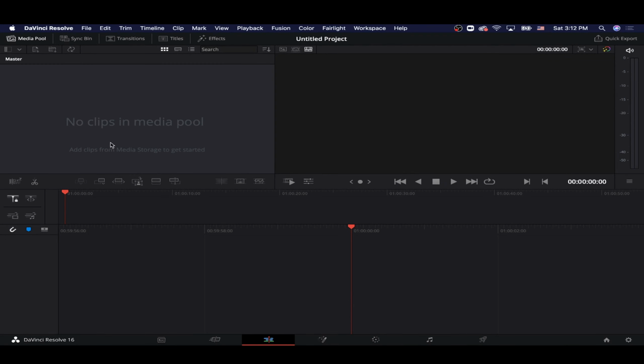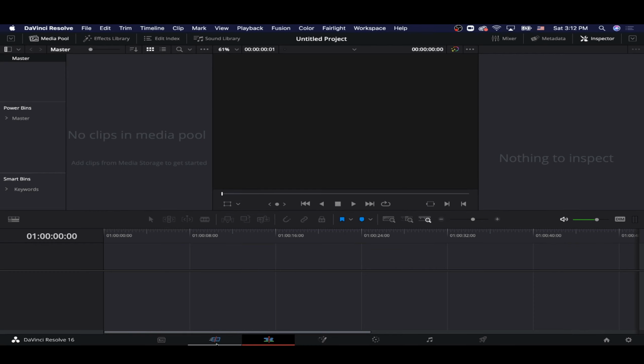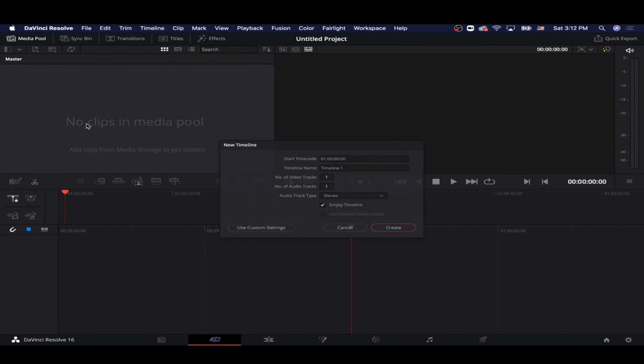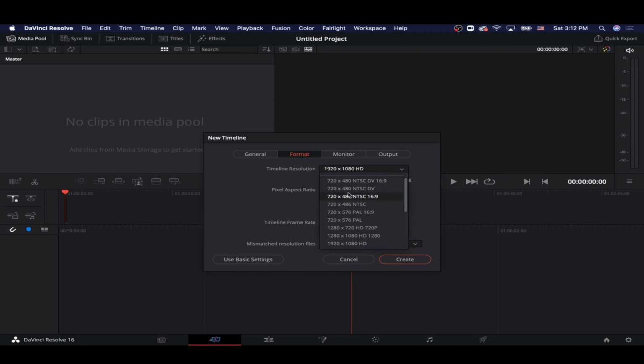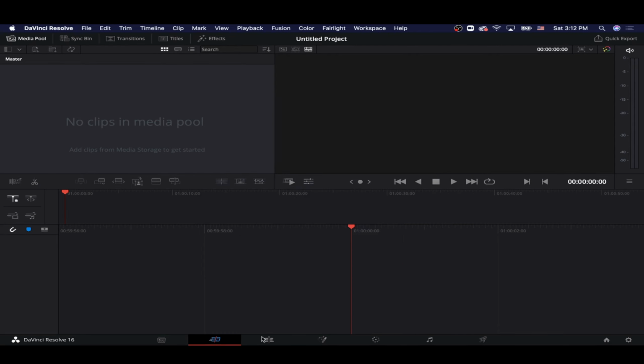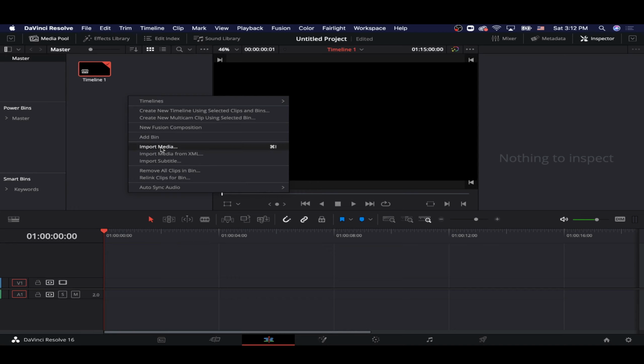We're going to create a new timeline. Use custom settings, format, custom, 2560 by 1440 and 30 FPS. Create, and I'm going to go here.